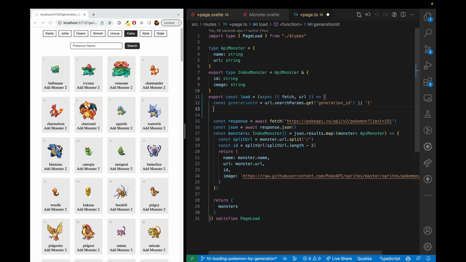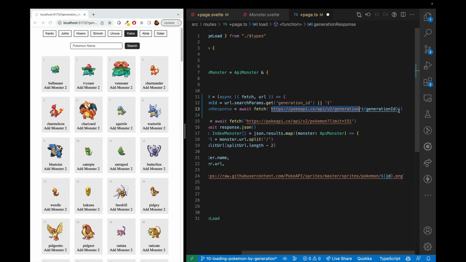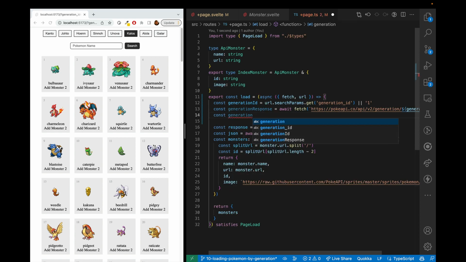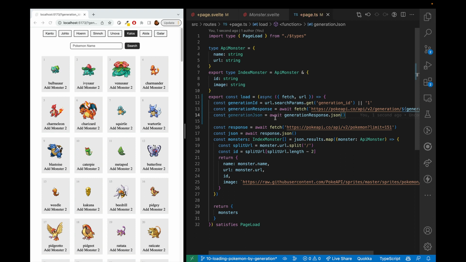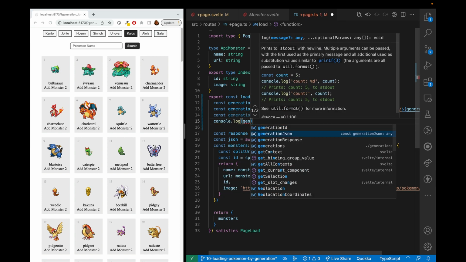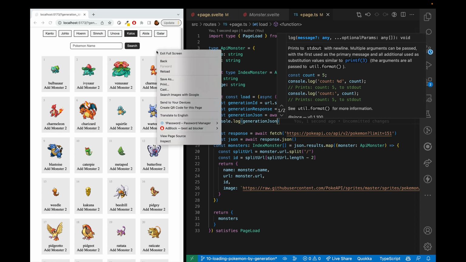Now we'll want to get a generation response, and we will go ahead and go to the Poke API and get it from v2 slash generation and then the generation ID. And we can get the generation JSON by running .json on it. And so this should give us something interesting. Let's go ahead and run console.log on this generation JSON and see what we get.